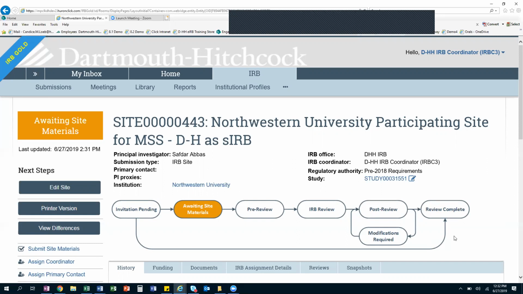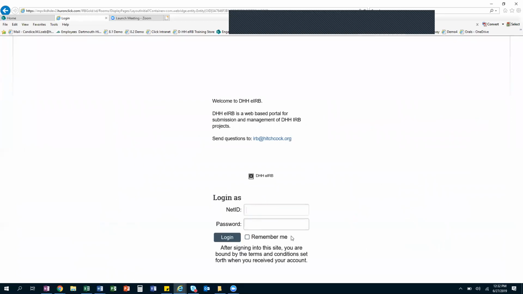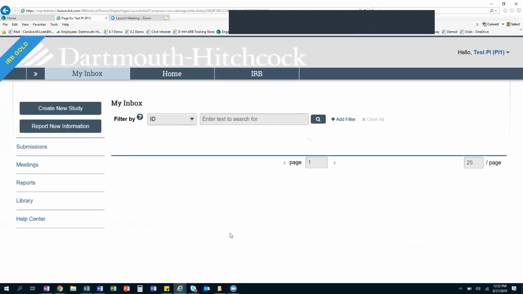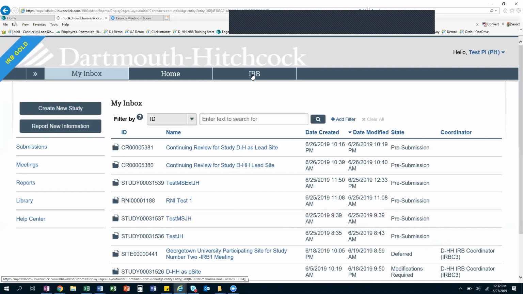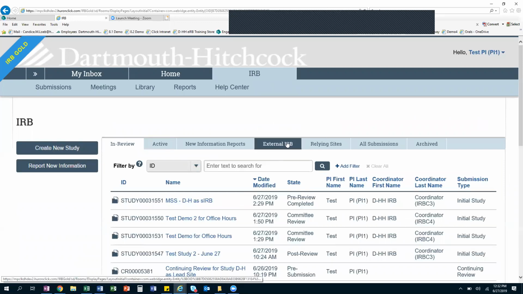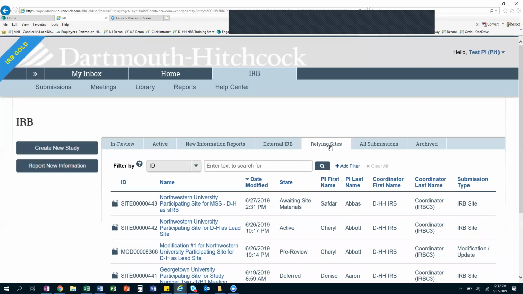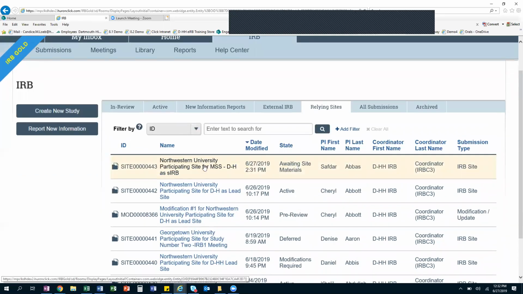So I'm actually going to do that. I'm going to bounce back as the PI. So if I go into the IRB, now I have this tab for external IRB. So those are my studies where we're relying on an external IRB. And then I have relying sites. And these are my participating sites. So my site is here, and it's telling me we're awaiting site material.